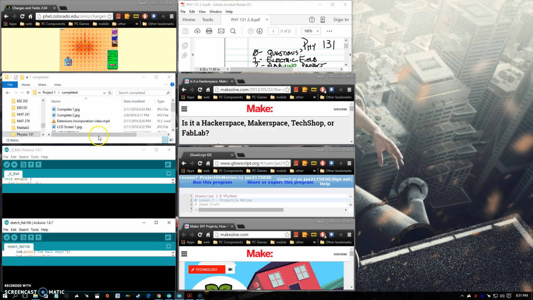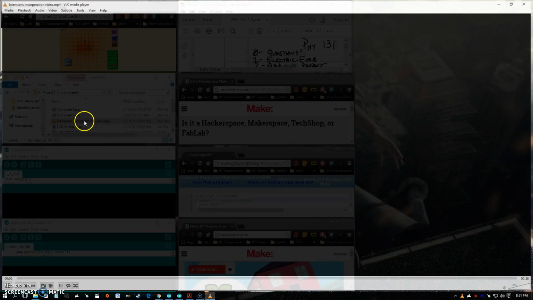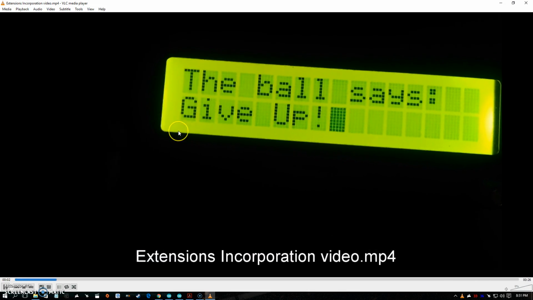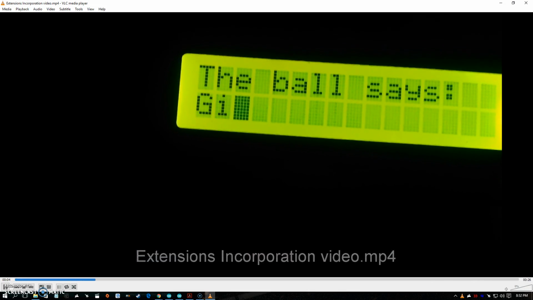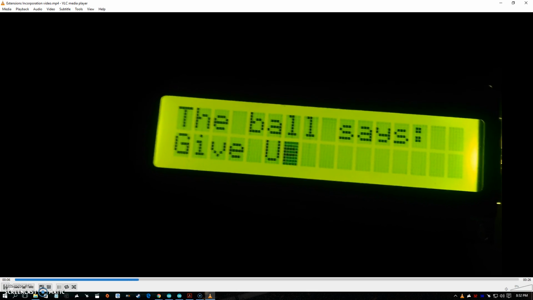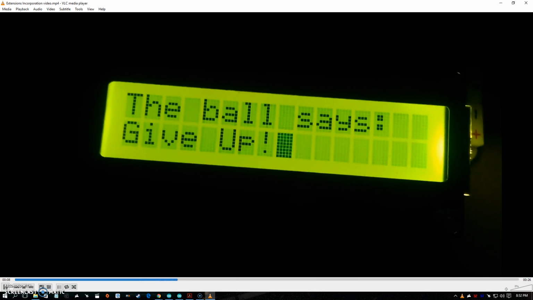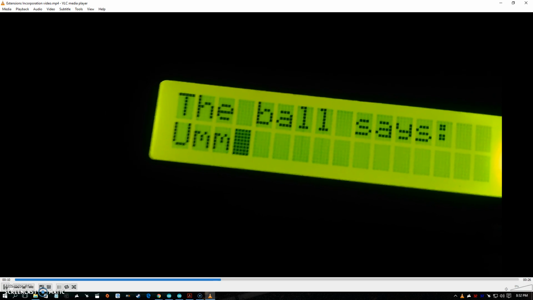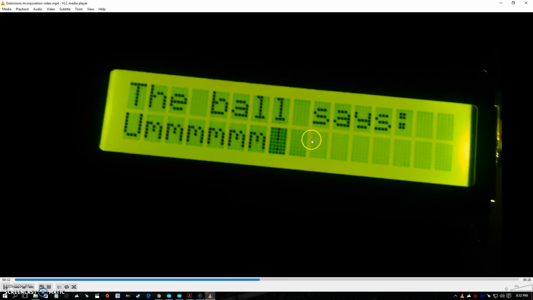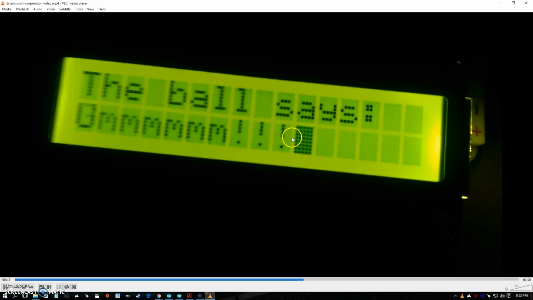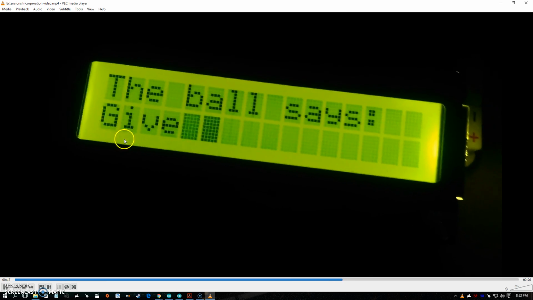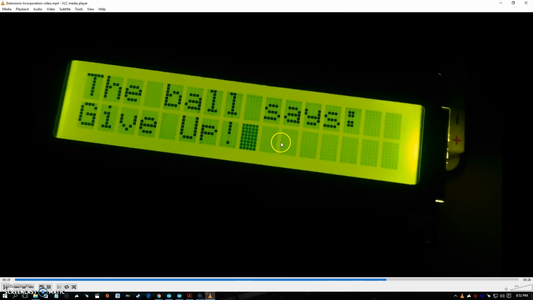And here's a video of that. Had to do it in the dark, otherwise my camera wouldn't pick up the screen. But as you can see, it spells out, and the blink moves along. It kind of makes it look like it's being typed up.